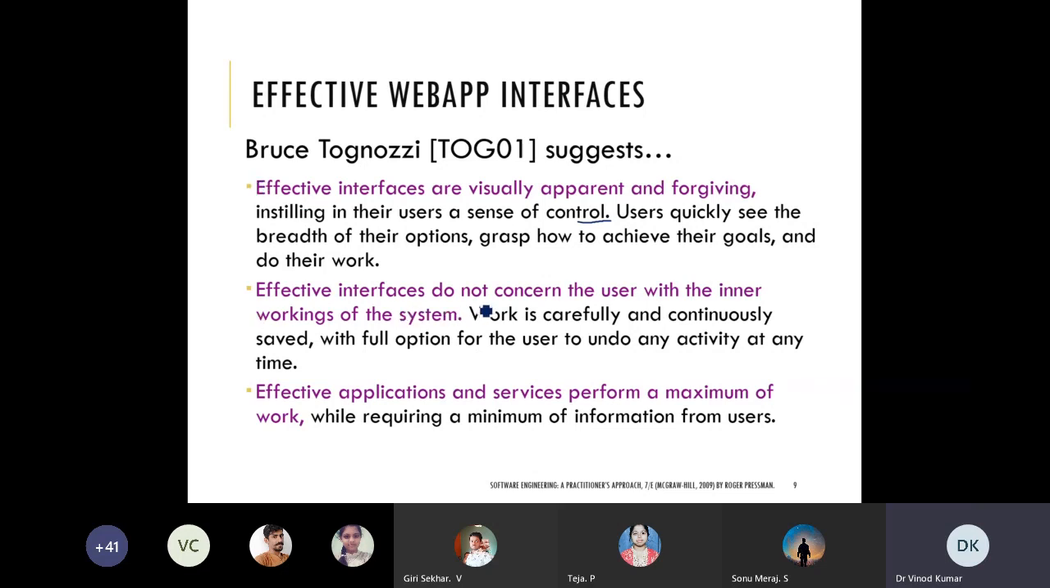Effective interfaces do not concern the user with the inner workings of the system. Whatever interface you are preparing, your work is carefully and consistently saved, with full options for the user to undo any activity at any time. Any type of activity you did, you can undo and redo. These options are always there in websites with effective interfaces.